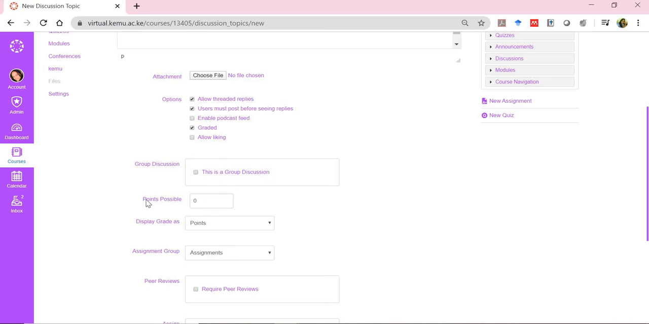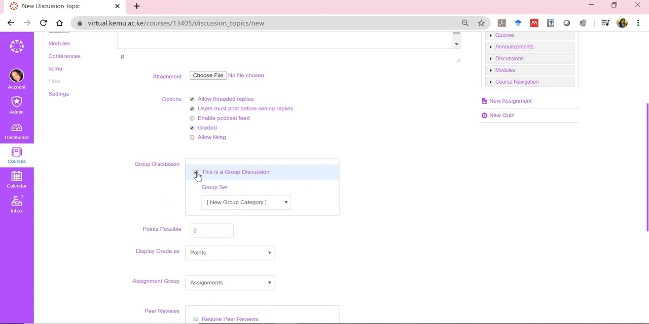Now, very importantly, because you want to allocate this to a particular group, you select this is a group discussion. Then you have to choose the group set that you have created. Now you can create multiple group sets. We just created a group set called discussion. For maybe a fast discussion, you can create another group set for, let's say, an assignment, etc. So at this point, I'll have to select which group set. And at this point, you'll get to see discussion, the one that we just created.